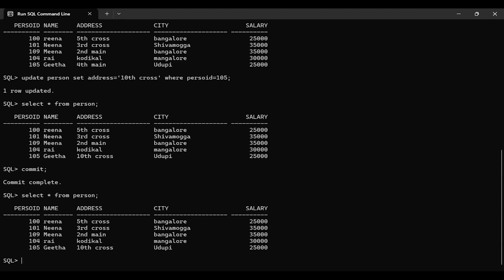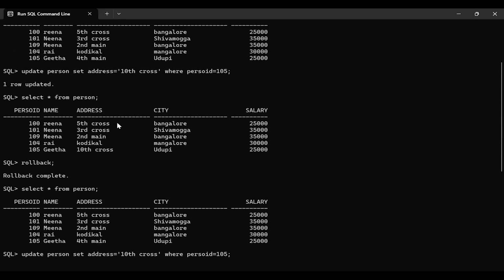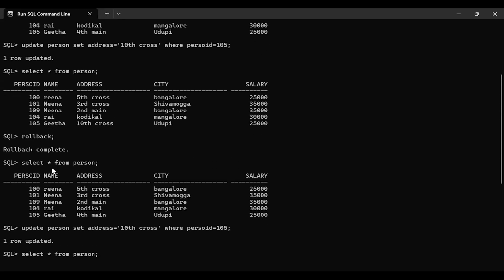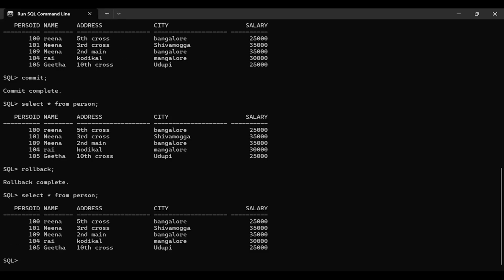Okay, it is the same. Now let me try doing rollback. Rollback complete, according to the previous rollback, whatever I did. As you can see, as soon as I did the rollback and then saw the table, the changes were removed. So 10th cross was brought back to the 4th main. Now I have used commit. Let us see what happens. Okay. So now even if I try to do the rollback, 10th cross has been saved and we are not able to get back to the previous one.